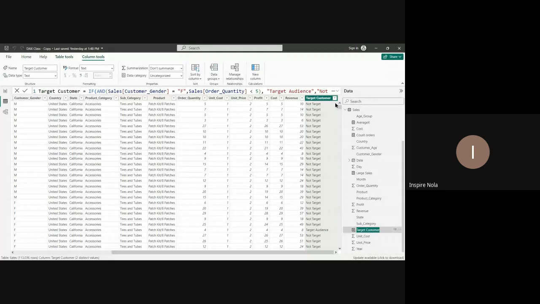I said, since we use this IF and OR function together to arrive at this target and not target audience, if we combine the IF function and the OR function together, will we be able to arrive at the same result we got for this IF and AND function? Okay, I get the question.